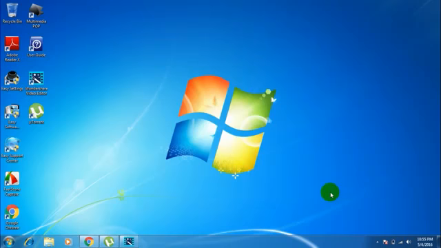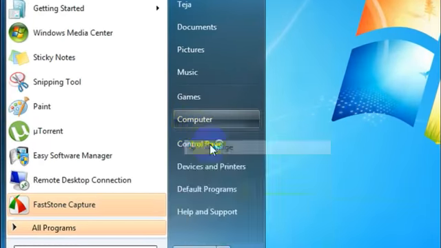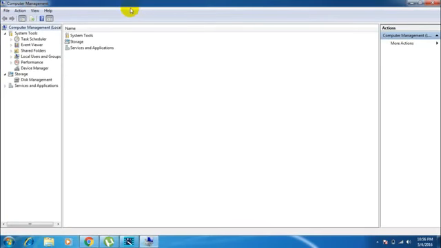So the next step is to unallocate space on your hard drive for Kali Linux to be installed. To do that, simply open your start menu and right click on computer and select manage. Now this will open your computer management window. Select disk management from there.